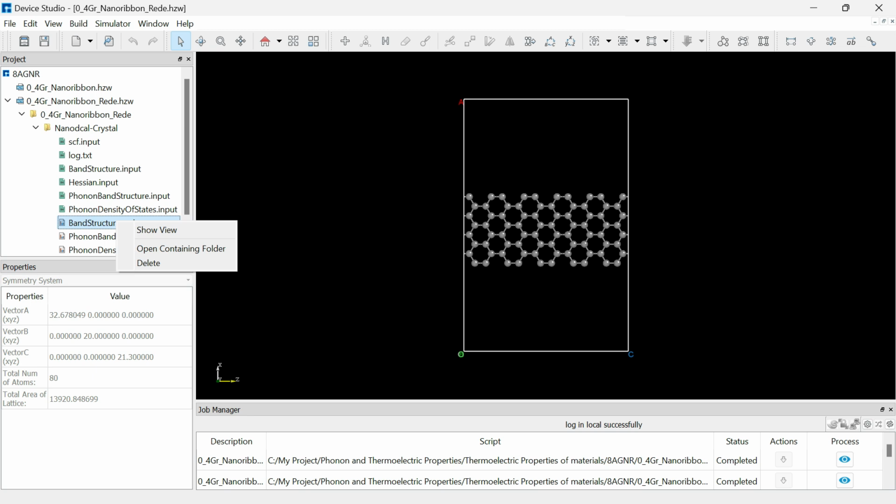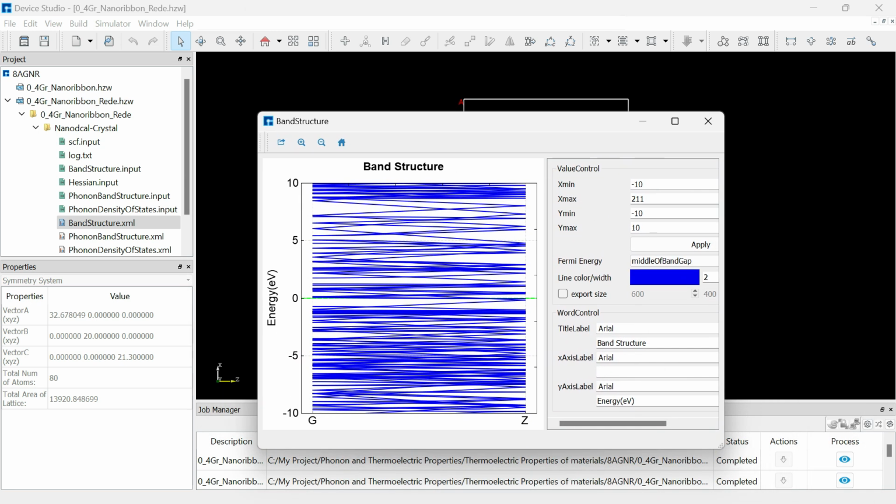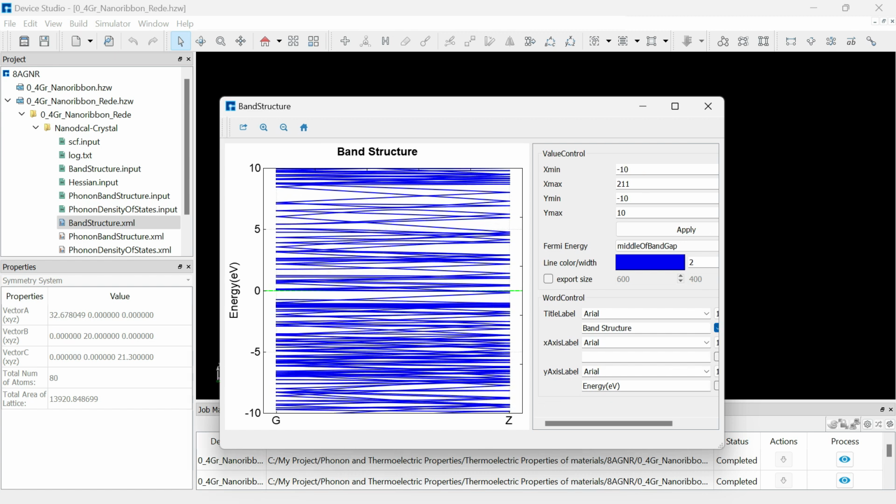band structure. If you want to see the visual interpretation, go to the band structure, right click and click show view. So this is the band structure of this material. Now if you want to see this data in some specific ranges, you can type the data and get the ranges. Now this is the Fermi energy, and you can change the position of the Fermi energy, like top of the valence band, middle of the band gap, and bottom of the conduction band. You can change the Fermi energy.